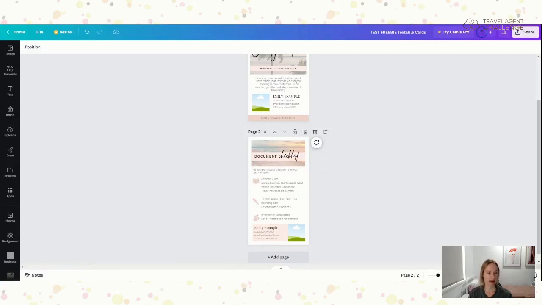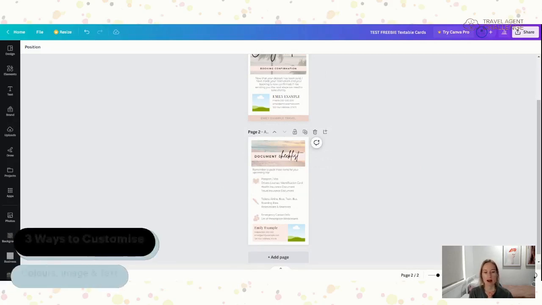So that's that one. And there are 3 ways that you can go ahead and customize these templates, which is what we're going to be walking through and doing today. So the 3 ways that we can customize is the colors, the image, and the text. In terms of branding, that is probably the 3 things that you need to do to actually go through and personalize and customize these. So we'll go through each of these in their own sections.